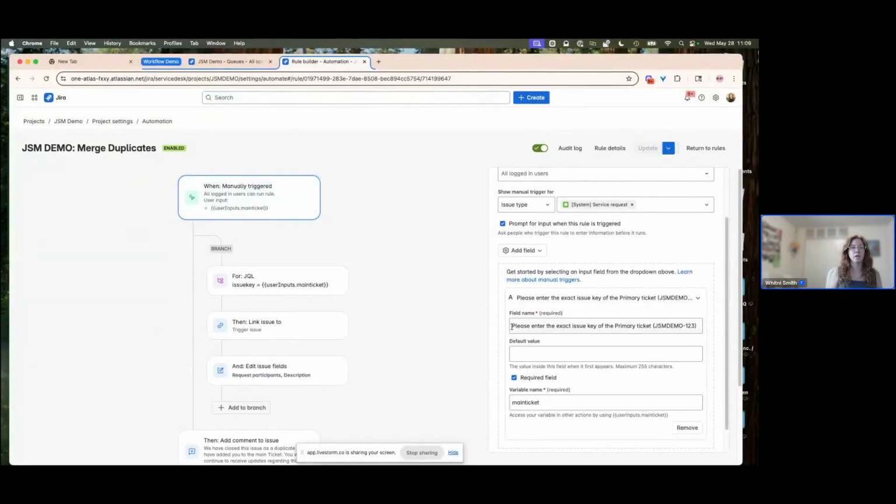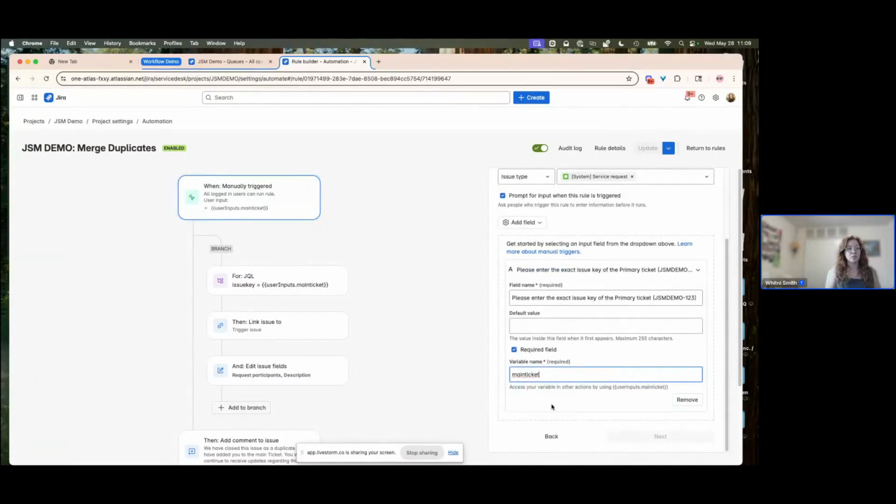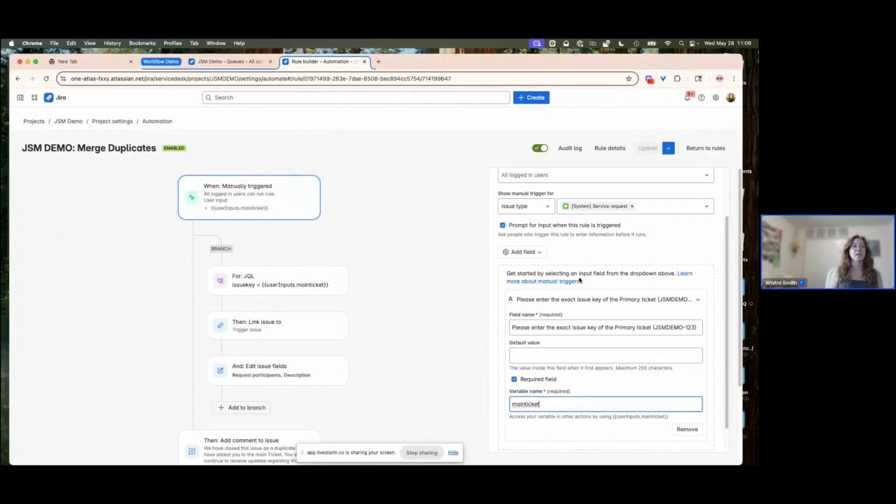And so we've put in field name, but we've also given some instructions, essentially like, please enter the exact issue of the primary ticket. And then we've given it a variable name. Now we're going to use this, basically putting in the variable name will create it in a way like they do smart values, and we're going to use it further in the rule. So we've put this in, and again, I've noted to prompt for input because we need to identify exactly what ticket we want to link the duplicate to.